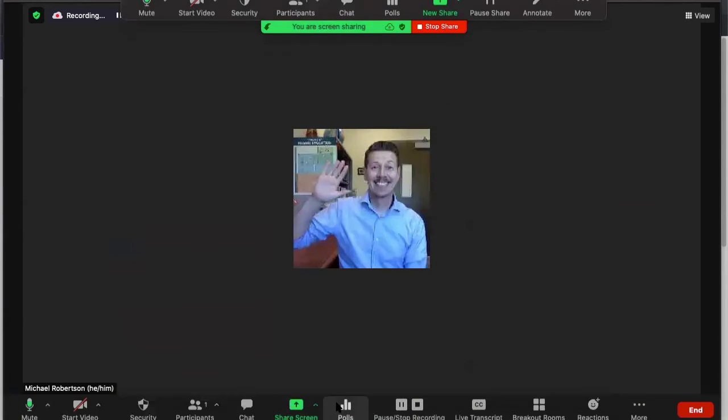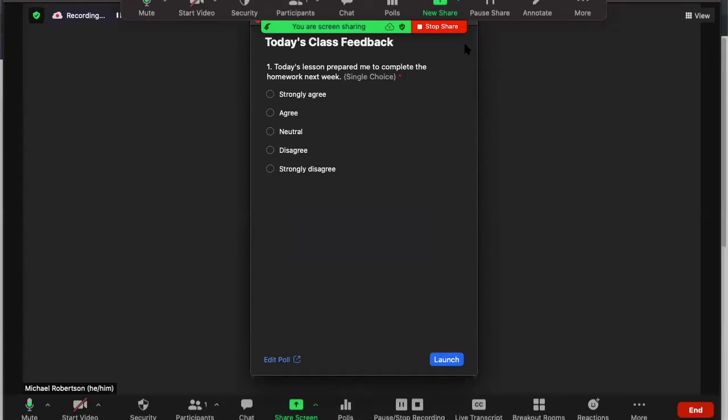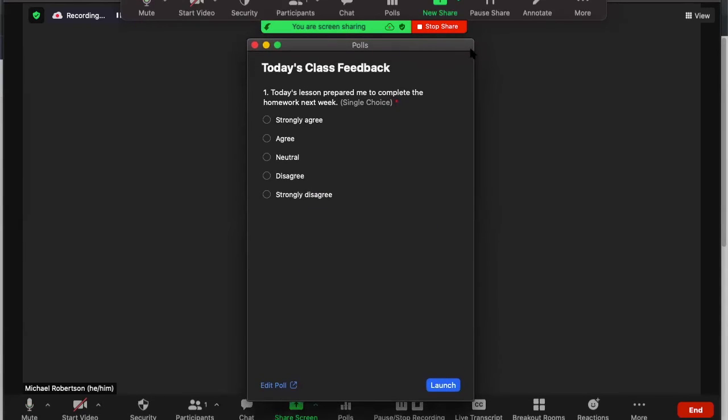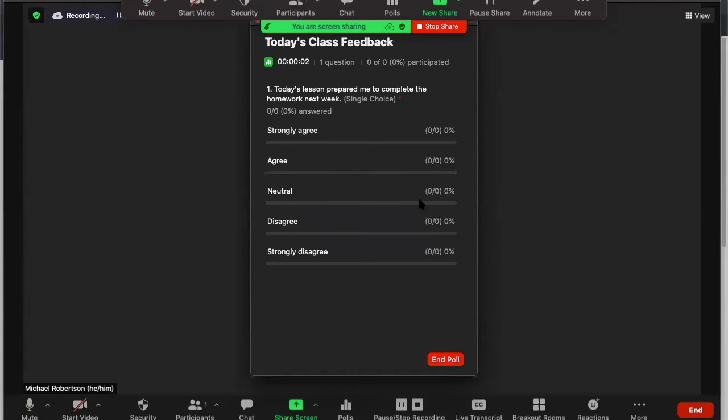click on polls again. Watch what happens. The question I just created through the Viking portal Zoom appears here, and then I can launch it for my students by clicking this button. And as students participate in the poll, you will see their anonymous responses fill in here as different percentages. And then you can, of course, once everyone's done, click End Poll.